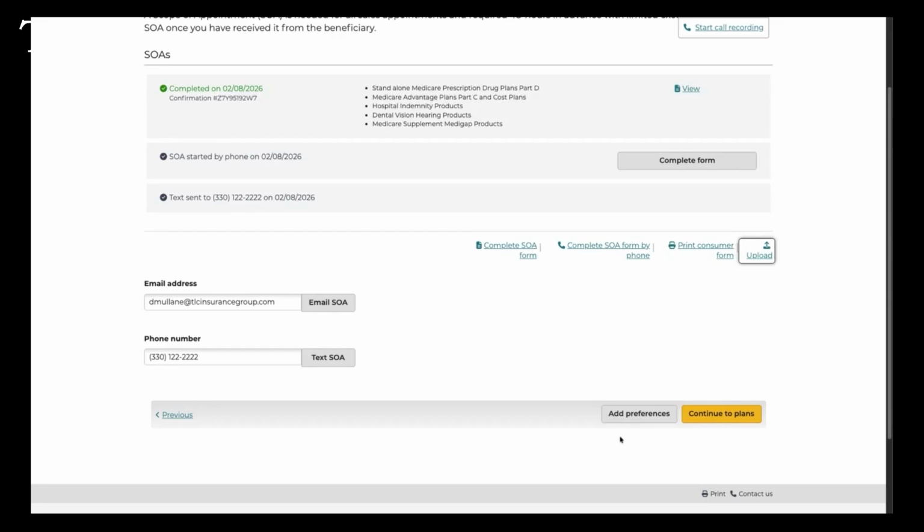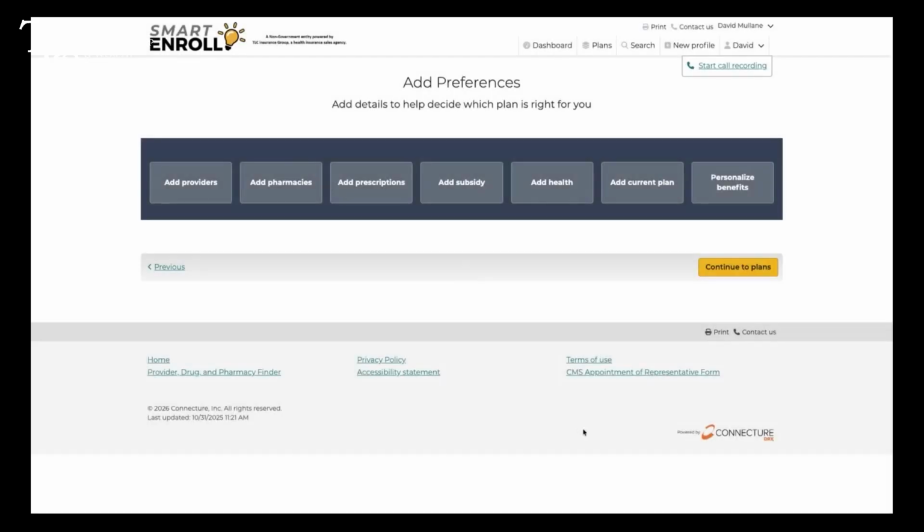The only other thing you may do prior to the meeting, we're not going to spend time on this, and this is going to come more in session 2, but if you click add preferences at the bottom of your screen, you could technically add their preferred providers, their preferred pharmacies, and their preferred prescriptions in their profile ahead of your enrollment meeting.